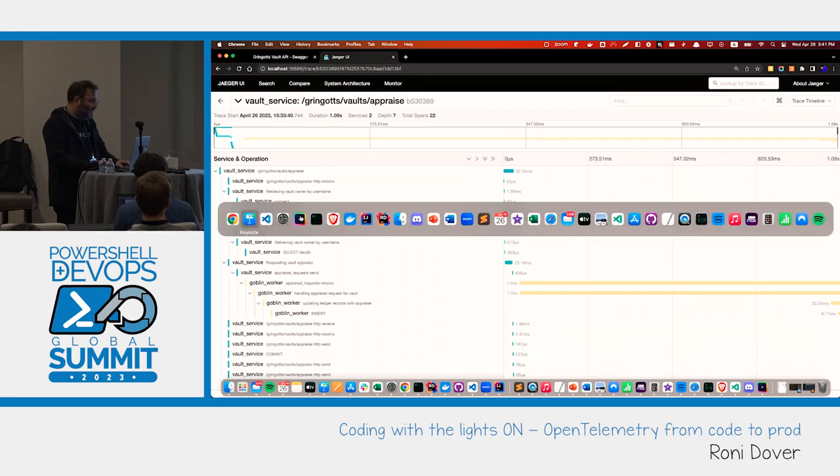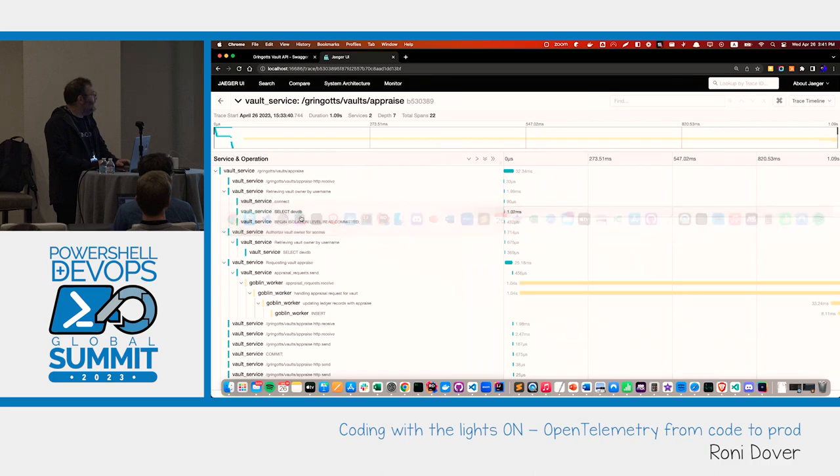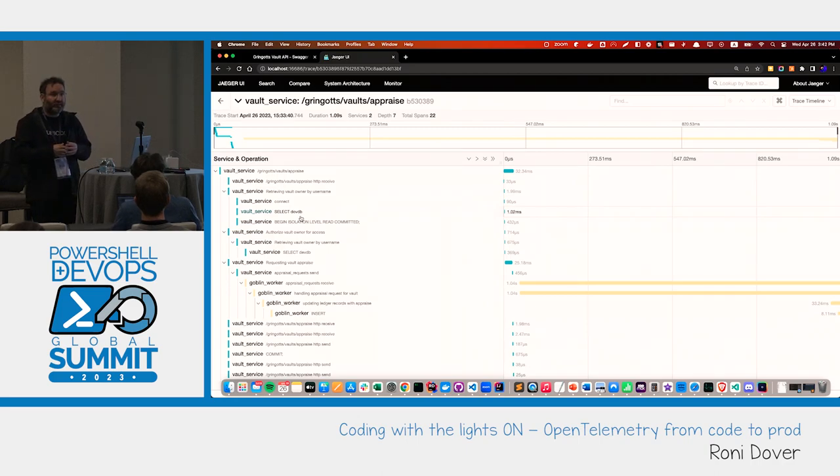At the same time, and by the way, all of these examples, including the setup of the observability, are available in a public repo that I'll give you a link to at the end of the session if you want to try it out yourself.